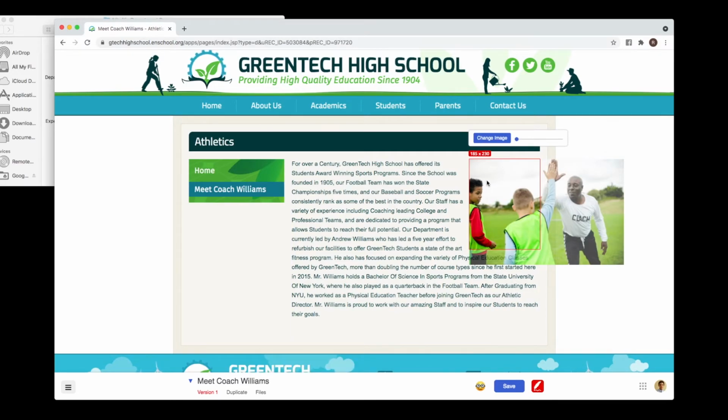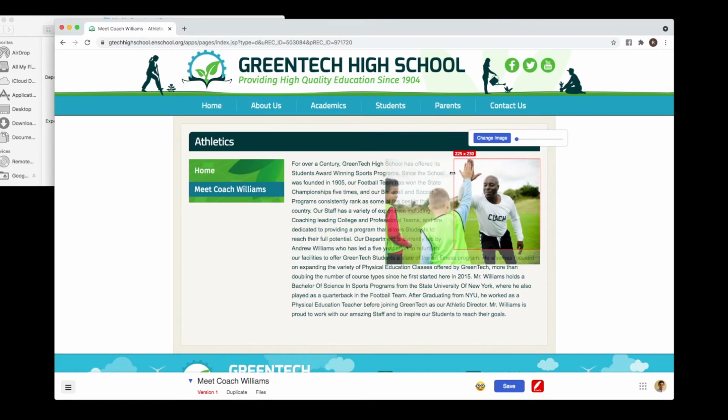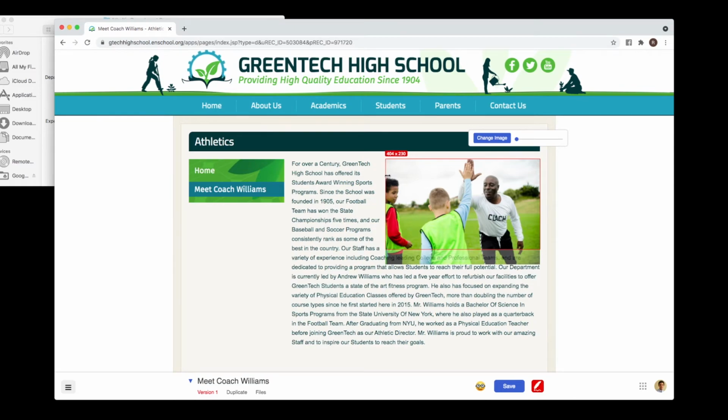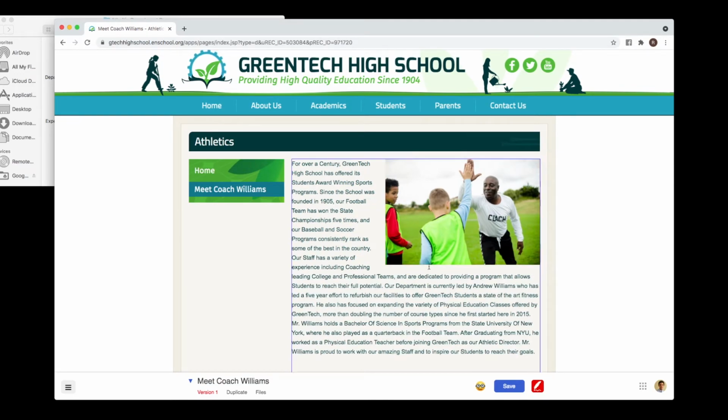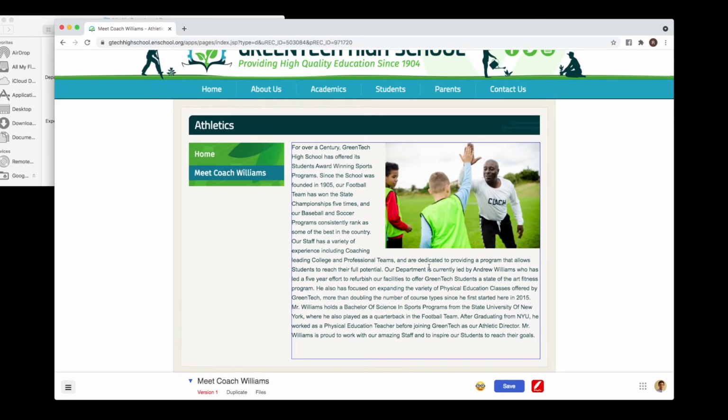Once I've done that, I can go in and I can resize the photo. Just want to make sure we have this focused on the coach. And we can go in and expand it out if we'd like to. Perfect. Our page for Coach Williams is looking pretty good, but there's a few more things that we can do here.